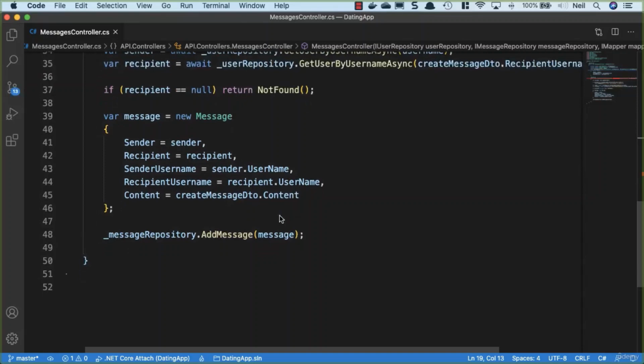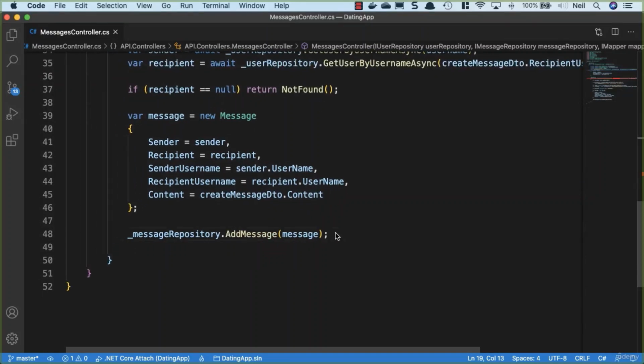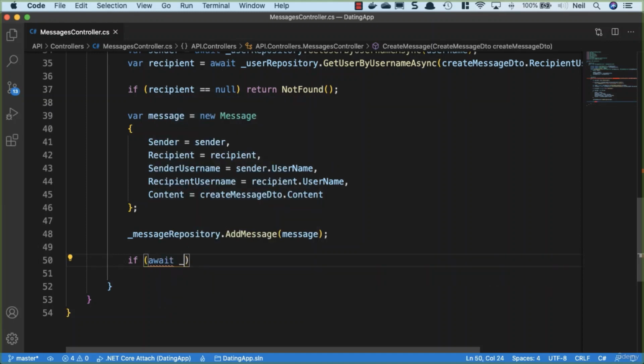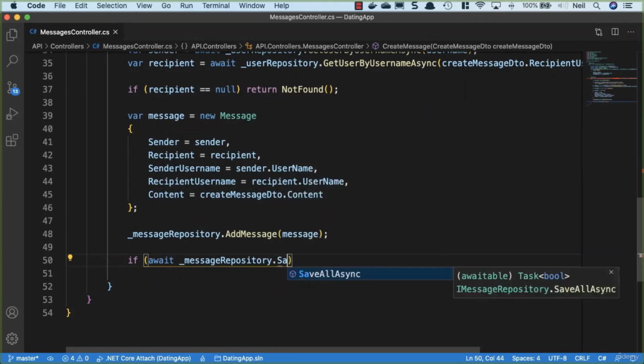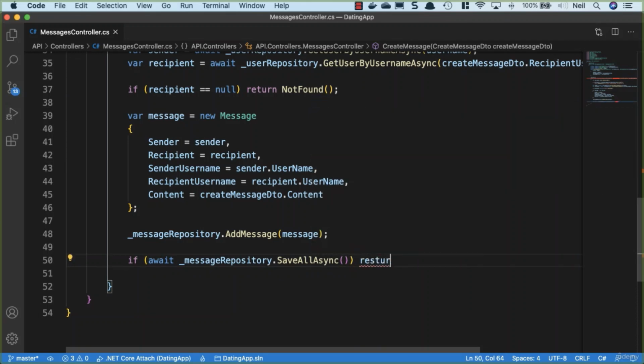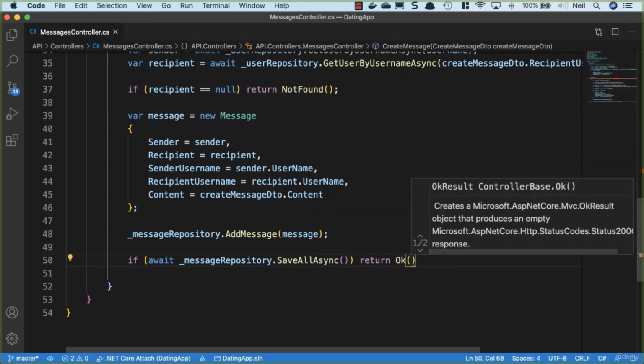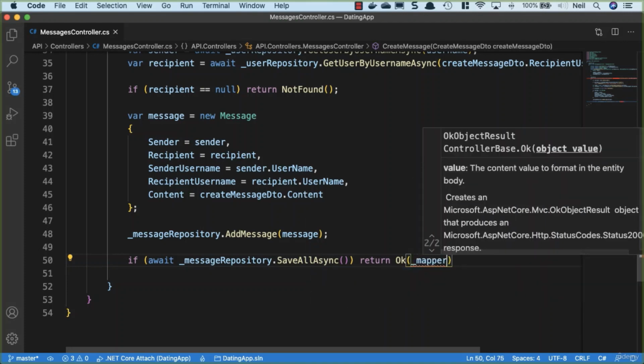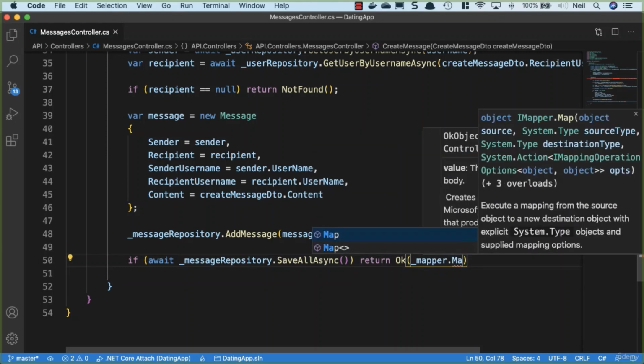And what we'll do, we'll come back down below the method to add the message, and then we'll say if await message repository save all async, and we'll return OK from this. What we should do is return a CreatedAtRoute. We did look at this earlier, but to keep things moving, and we don't have a route where we can get an individual message just now, we're just going to return the message DTO from here.